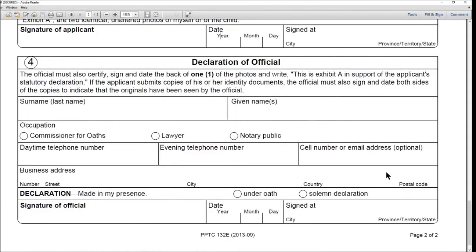The statutory declaration is then rounded off at section 4, declaration of official. It's actually not filled in by yourself, so be sure to leave this blank. This is not for you, the applicant, to fill in, but it is to be filled in by the official that is going to be witnessing your application form and countersigning it.